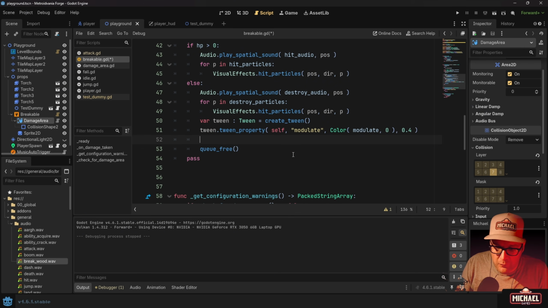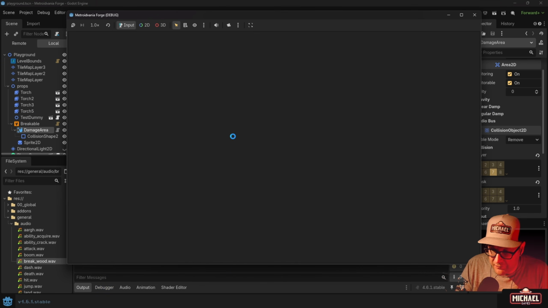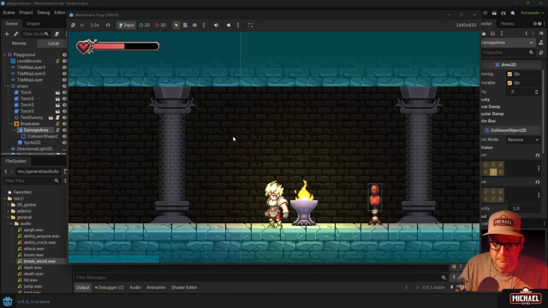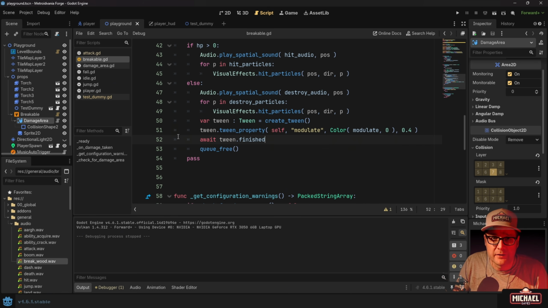And then before we queue free it, we want this to at least play back. So we can await the finished signal on this tween. Now it should have a bit of a fade animation when we destroy it. Okay. Not the coolest animation in the world, but this gives you an idea how you can add more to it.